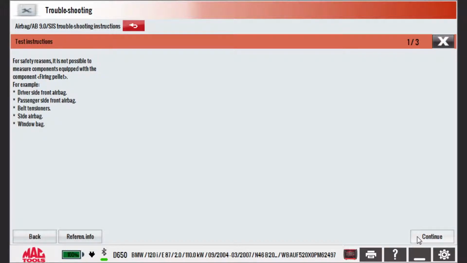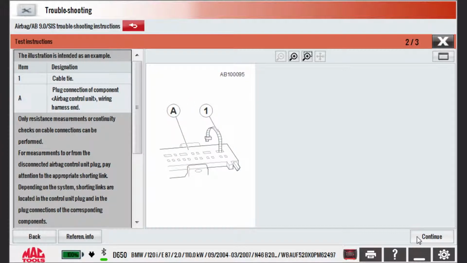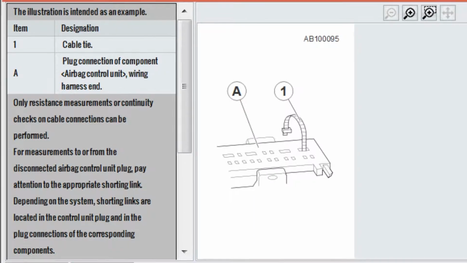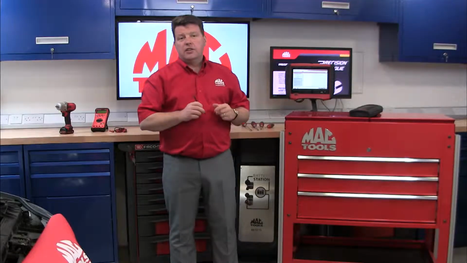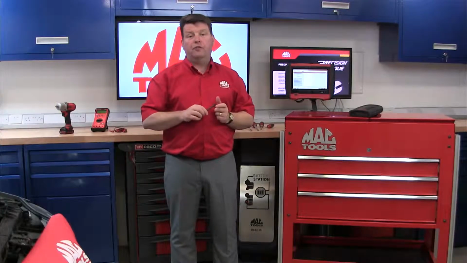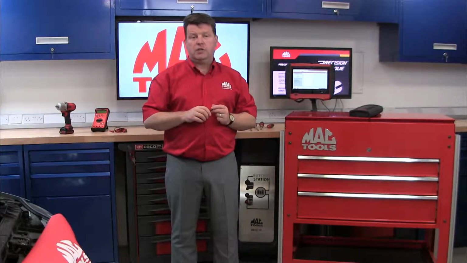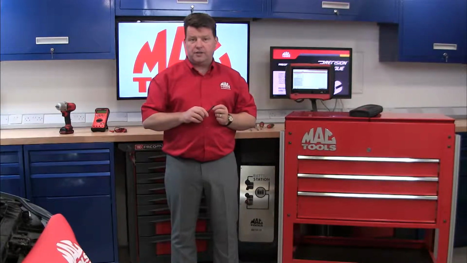Additional information is available by selecting Continue. The display is now divided into two. On the left is a set of test instructions with the supporting diagram to the right. This is the kind of useful information you'll find throughout troubleshooting. The text outlines how the test should be carried out, and in this instance directs the technician to only carry out resistance and continuity measurements on the wiring harness.